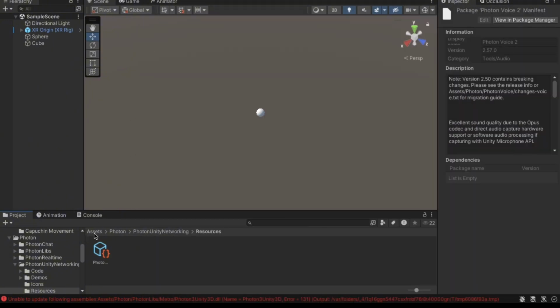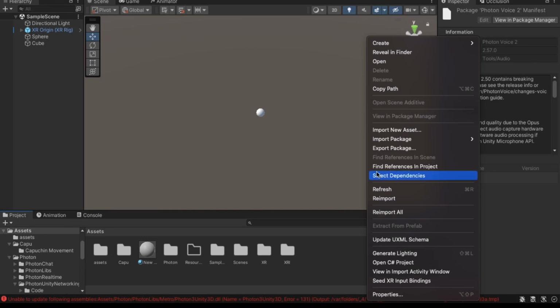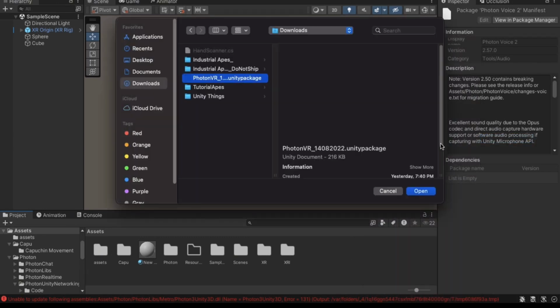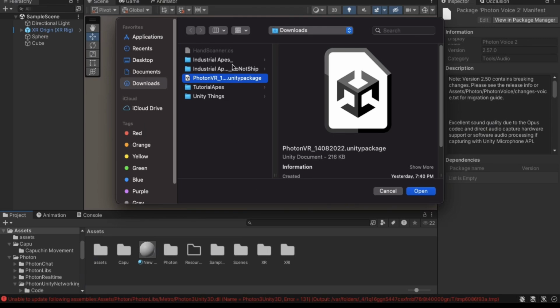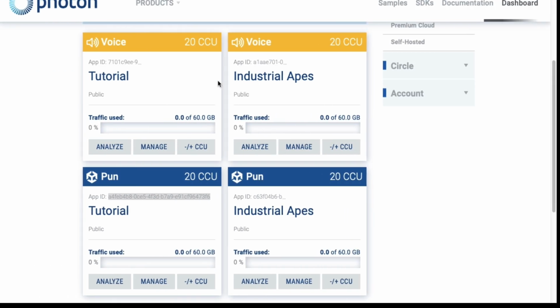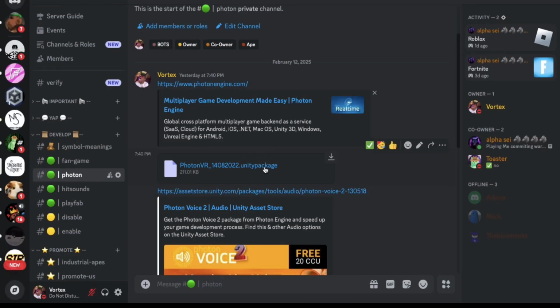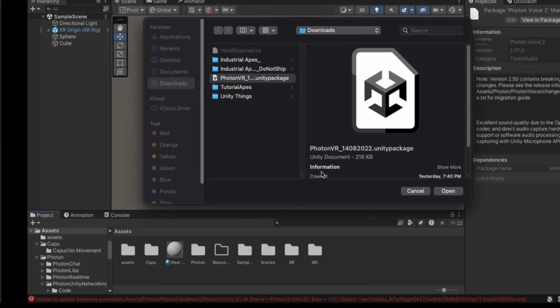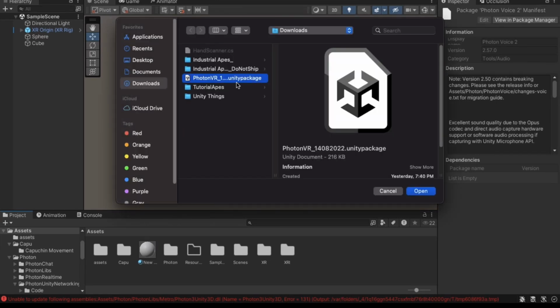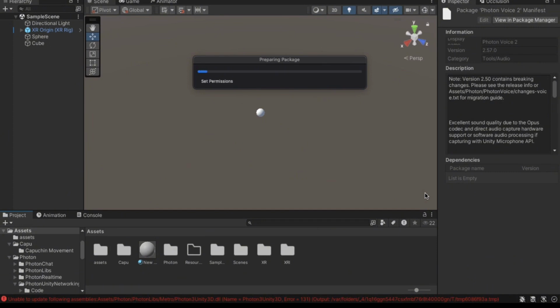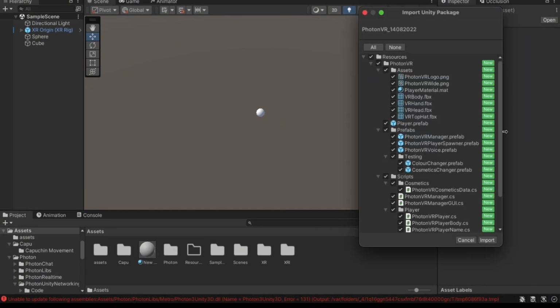You're going to want to go to your assets, right click, import package, custom package. And then you could import this one that's also in the server. If you go in the server, it should be like right here. So you download this, and then this is the one you're importing. This is the latest one, I'm pretty sure. If I'm wrong, you can do whatever one you think is the latest. All import.